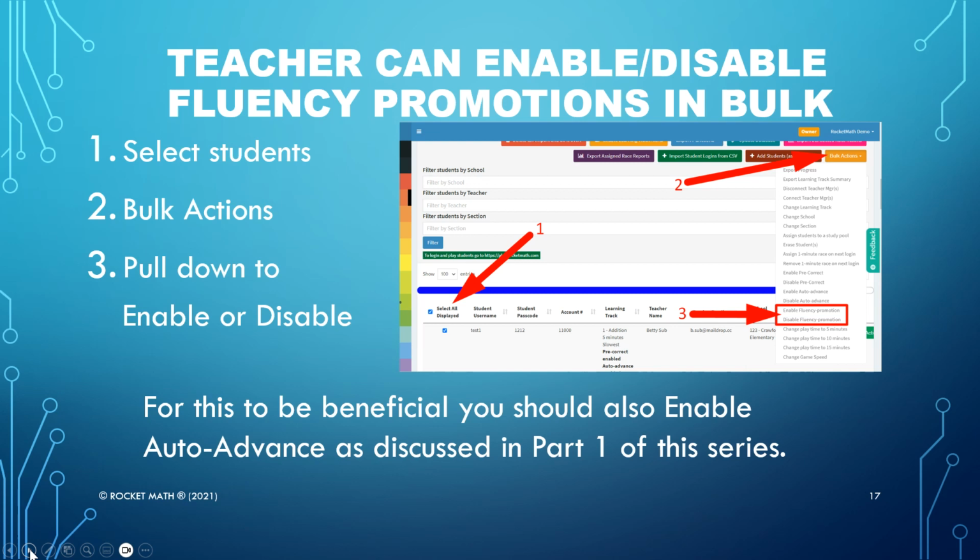For the fluency promotions to benefit your students, you should also enable auto advance to the next learning track. Remember this from part 1 of the series of videos? You enable it in bulk actions, the same way as fluency promotions.